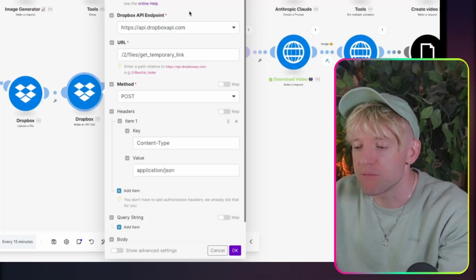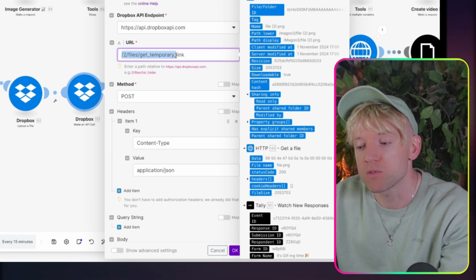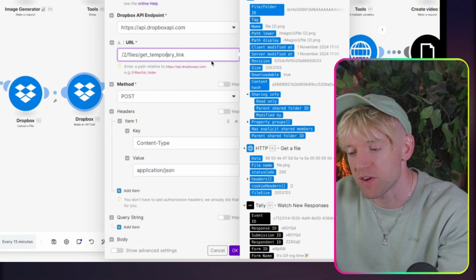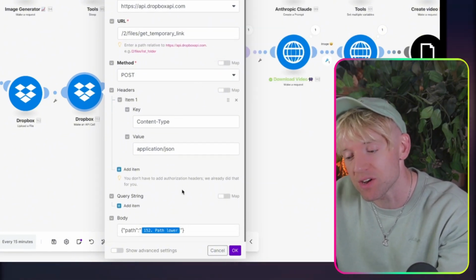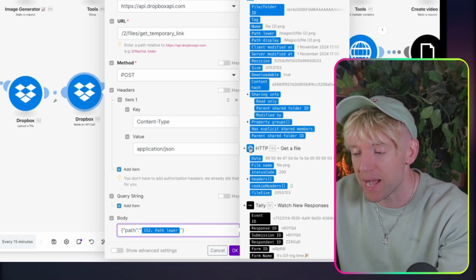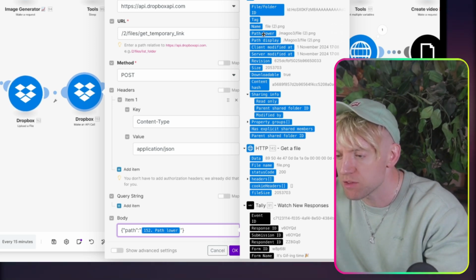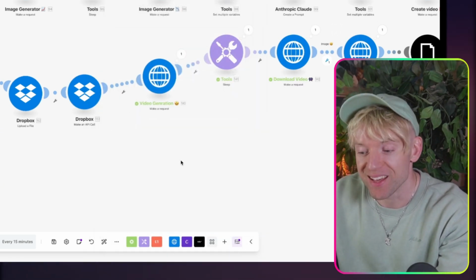We click on that. Now the Dropbox API endpoint is api.dropbox.com. For the URL, just copy this verbatim: /2/files/get_temporary_link. The method is POST, content type application/JSON. And at the bottom, it's path. Then you're gonna select here, guys, path lower, which you can see, if I come back over here, is right there. Awesome. Then you're gonna click OK.